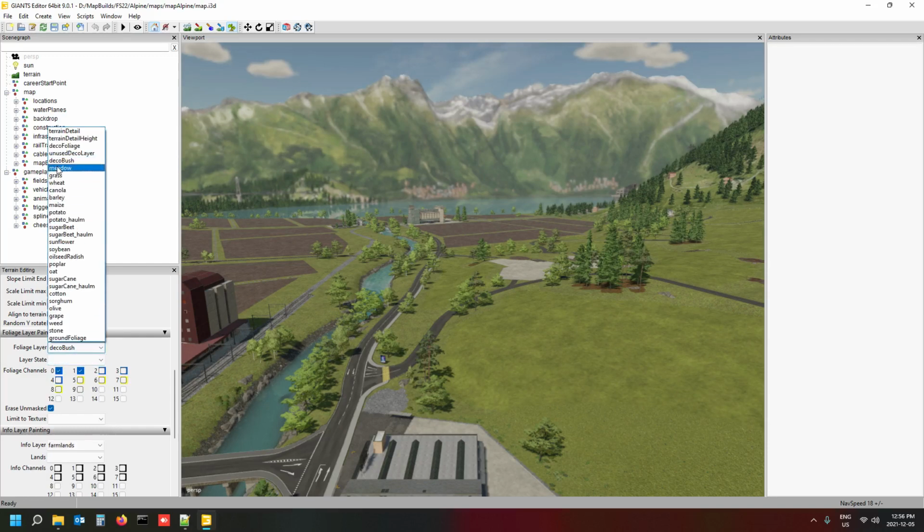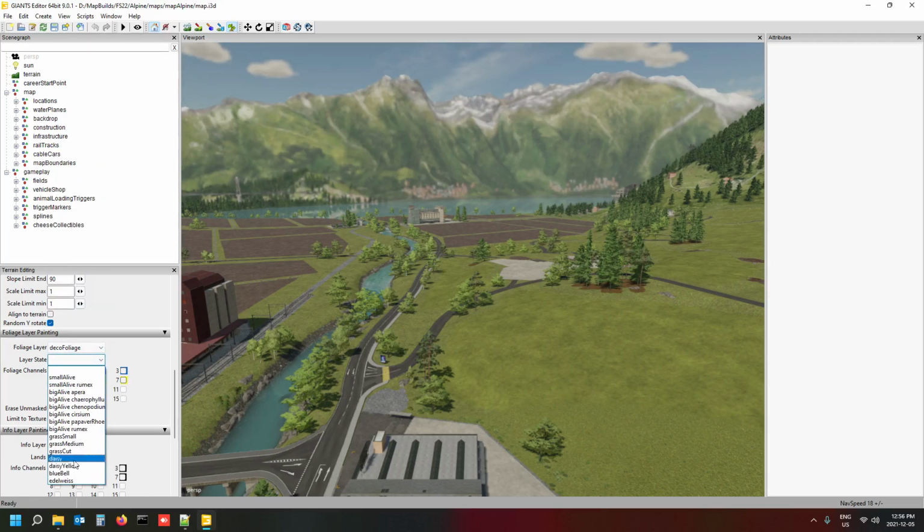And then under our deco foliage, where's the foliage? Deco, there it is. Unfortunately, they've taken away a lot, so there is much less now. Although the nice ones are still there, the apera and the cirsium and the papaver. That's basically the three that I like to use, and the rumix. Now the rumix is that small little greeny thing with no flowers. And then the grass is still in there. Grass small, grass medium. They've got a little bit more flowers in there, which is nice, different ones from the old ones.